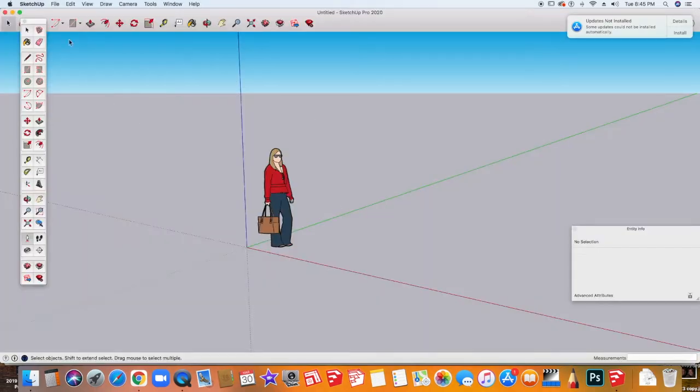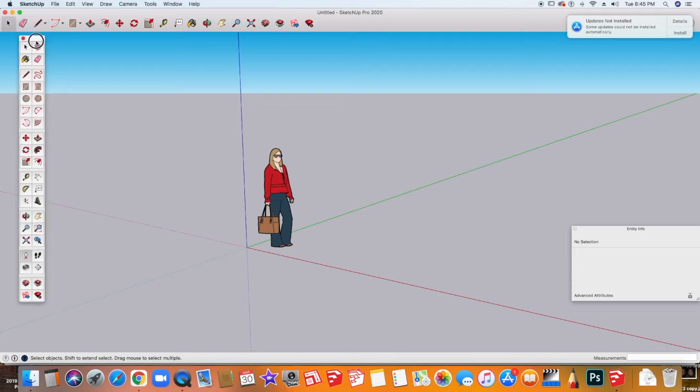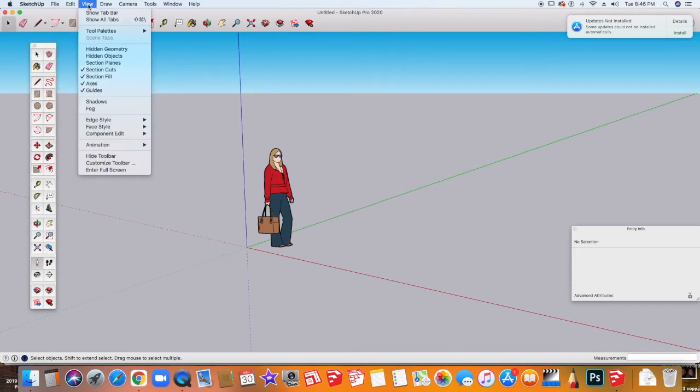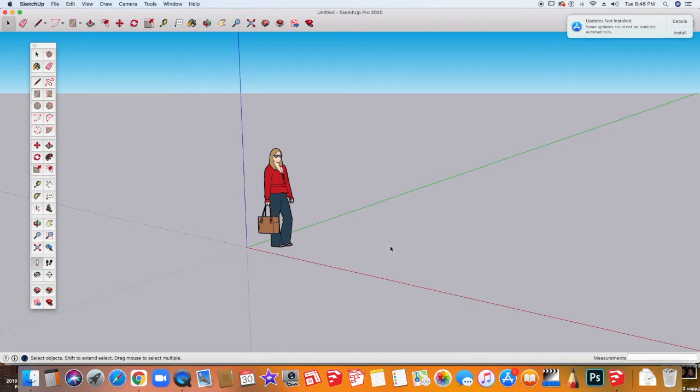Here you will see the tool layout. If you don't see this large bar here on the left, go to View, click on Tool Palettes, and just make sure that the large tool set is checked off. For this exercise, we're going to leave the person in there.